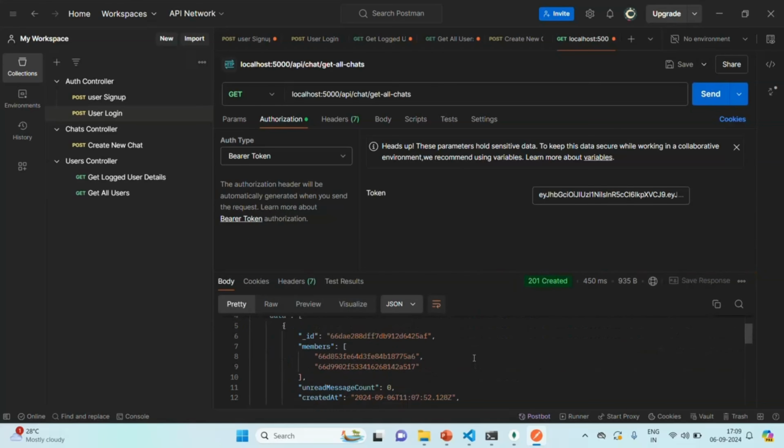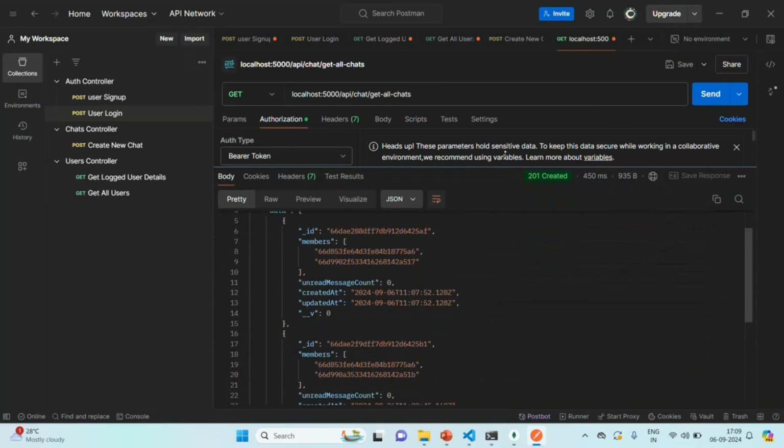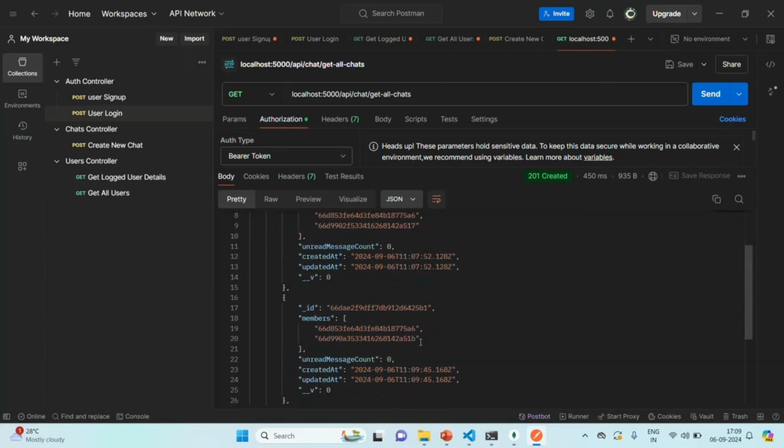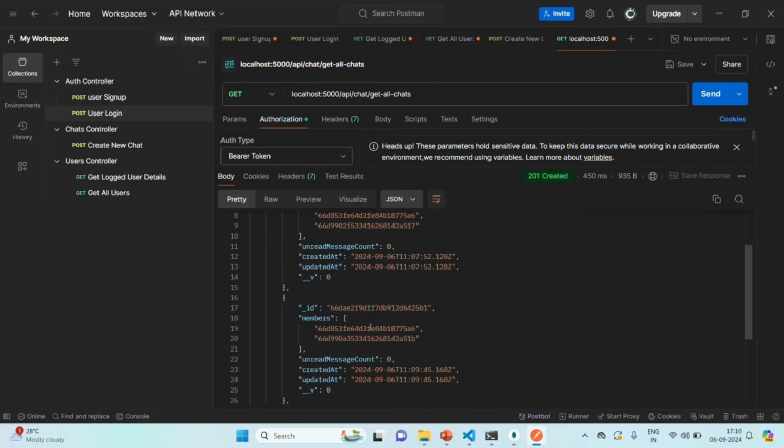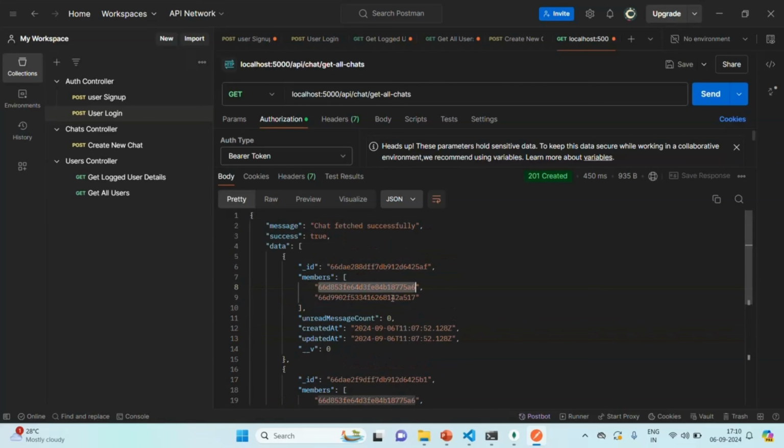And you will see that in the data, we are receiving two chats. Okay, the chat between John and Mark and the chat between John and Mary. So this is the ID for John and this is the ID for Mary. This is the ID for John and this is the ID for Mark. So in this way, we are able to fetch all the chats which a given user has started.